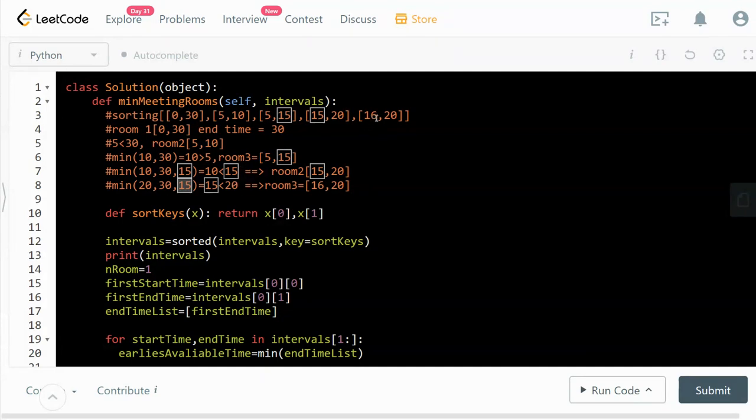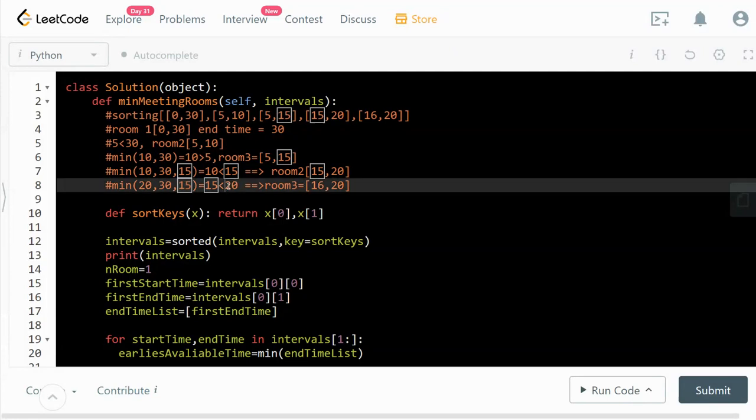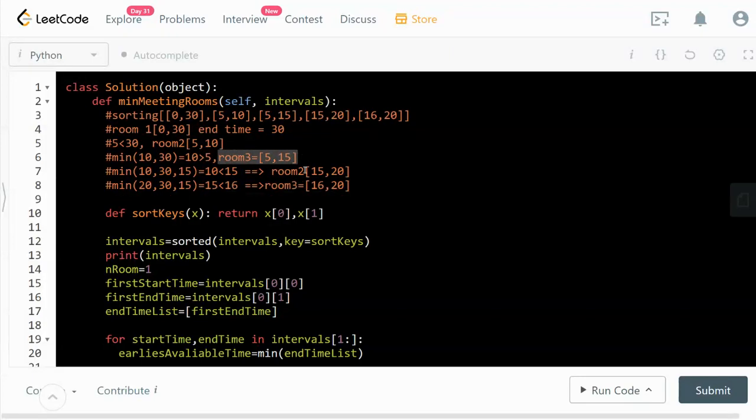And we have the last meeting to schedule. Sorry, this one should be 16. So the earliest available time will be 15, which is less than 16, which is the starting time for the last meeting, and that comes from room number 3. And then we can assign the last meeting to room number 3.